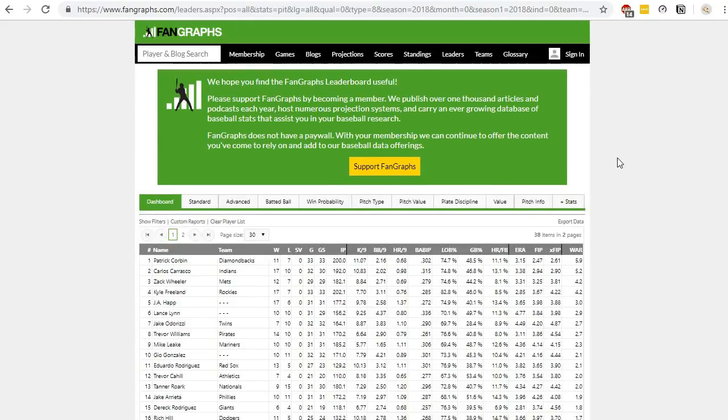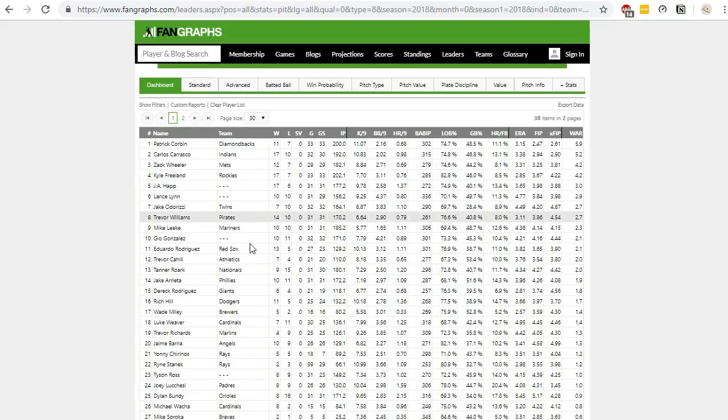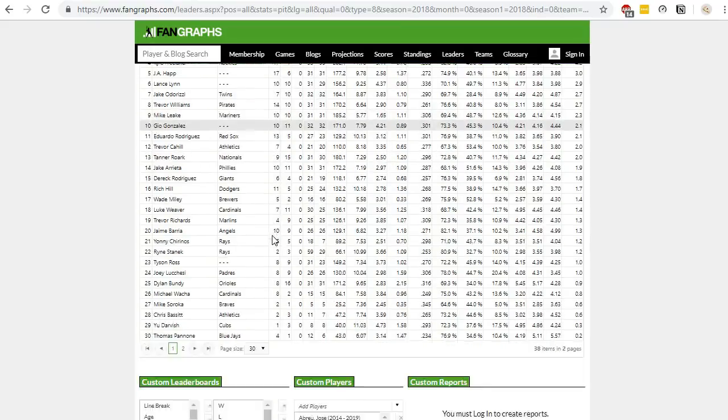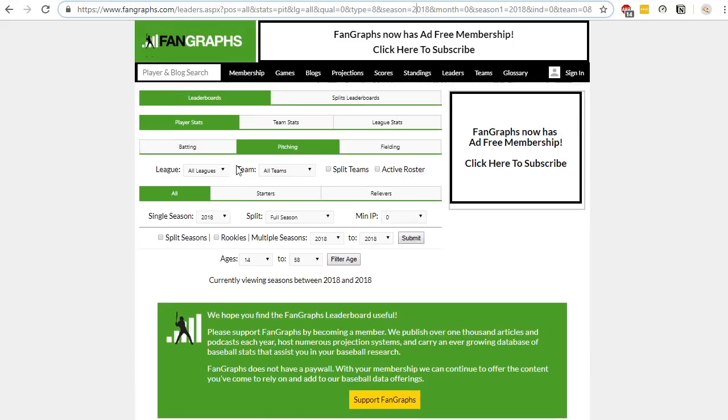And there's also something else here that's going to be very, very important. You'll see it's because some of these guys don't have teams. And that is because they are on different teams than they were last year. So if you look at the rest of this URL, it's showing you 2018 stats. So what you actually want to do is change this to single season is 2019.